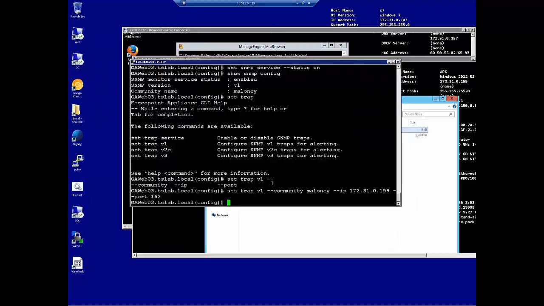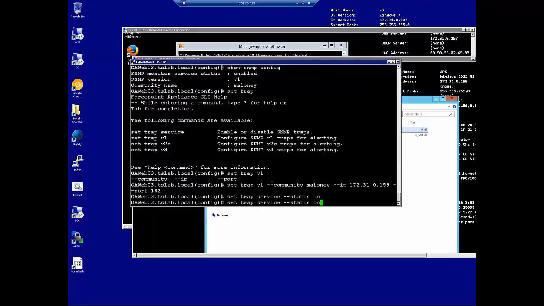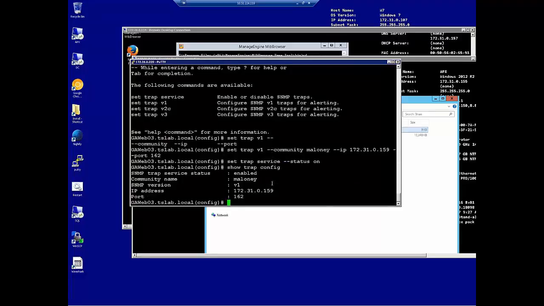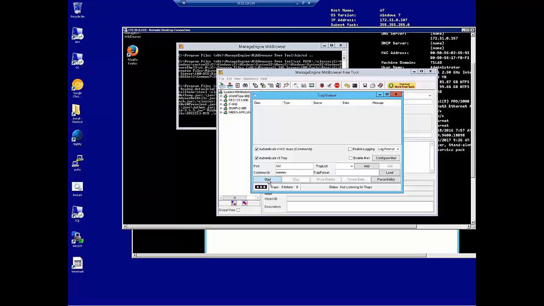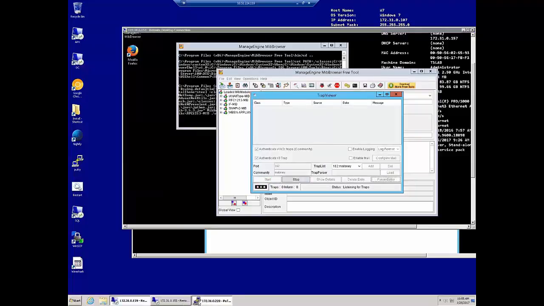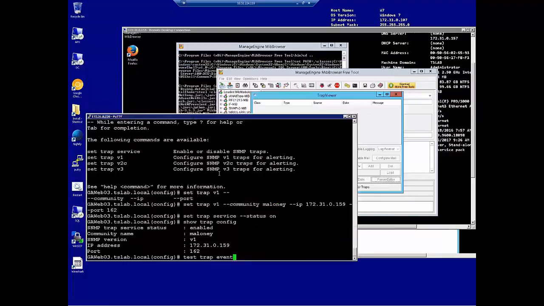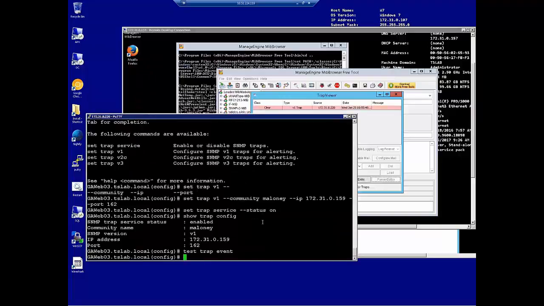Looks like my trap config has completed, so I need to do trap service and set its status to on. And use the up arrow to bring back my show trap. And we can see that our traps are configured. So before I do my test trap, let me go back to my freeware tool here and start a trap collector. And let me maneuver this a little bit so you can see that it shows up in the background. And you can see that my test trap showed back in the trap viewer in the background.